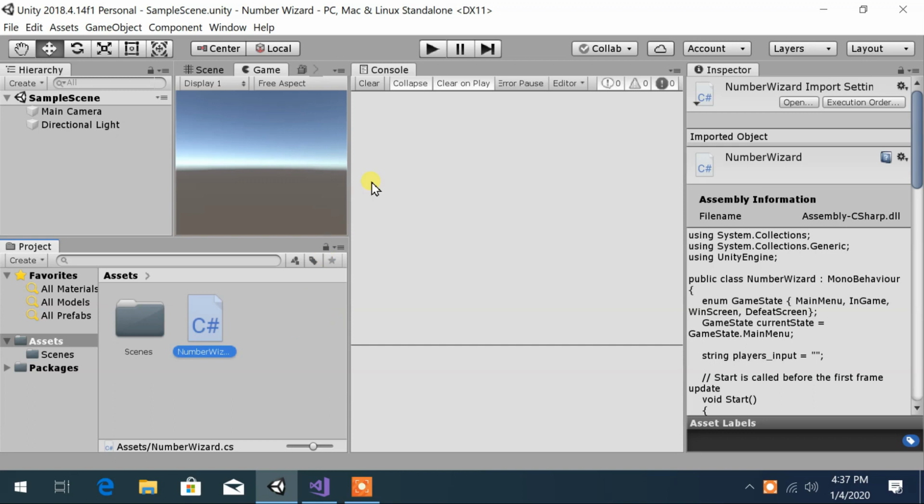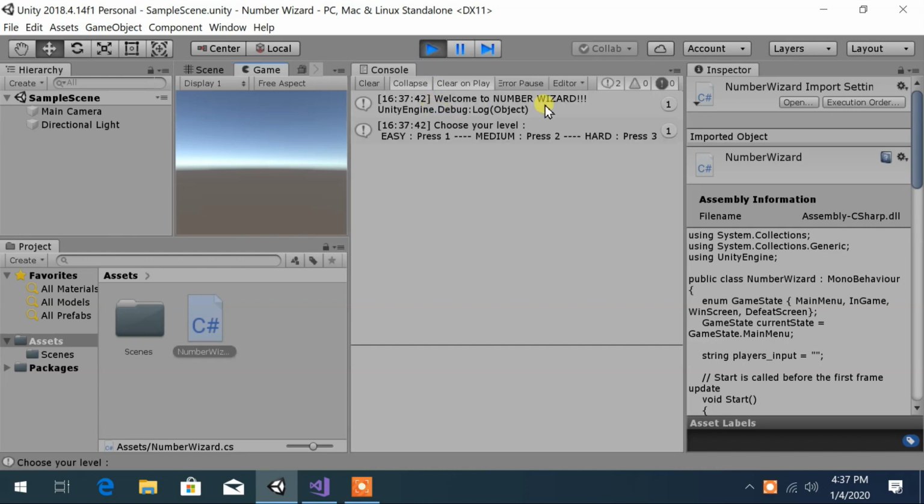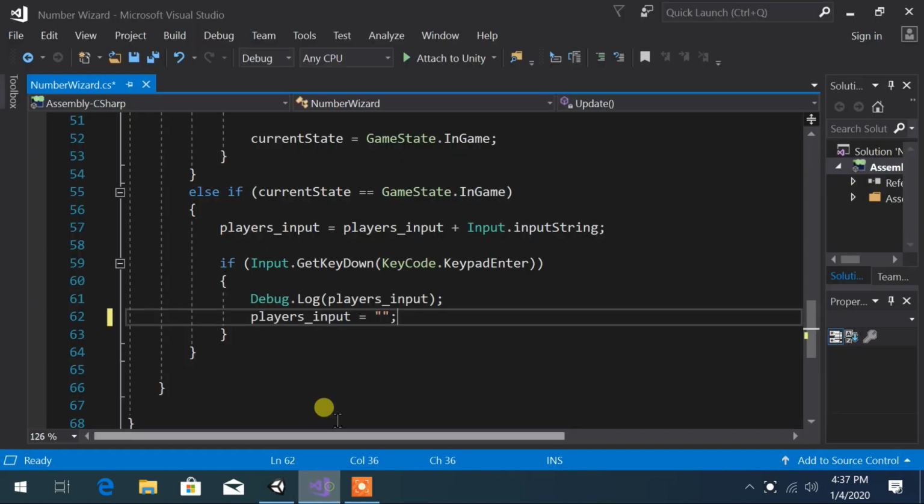In the previous video we set the game state of the game while playing, so that it will be easier to find out what the player is doing now. While playing the game, if we select any level, then a random number for that level is generated, and the game state is changed to in-game state. Suppose we hit 1 for easy level, then a random number between 1 to 10 is generated, and the current state of the game is changed to in-game state from main menu state.